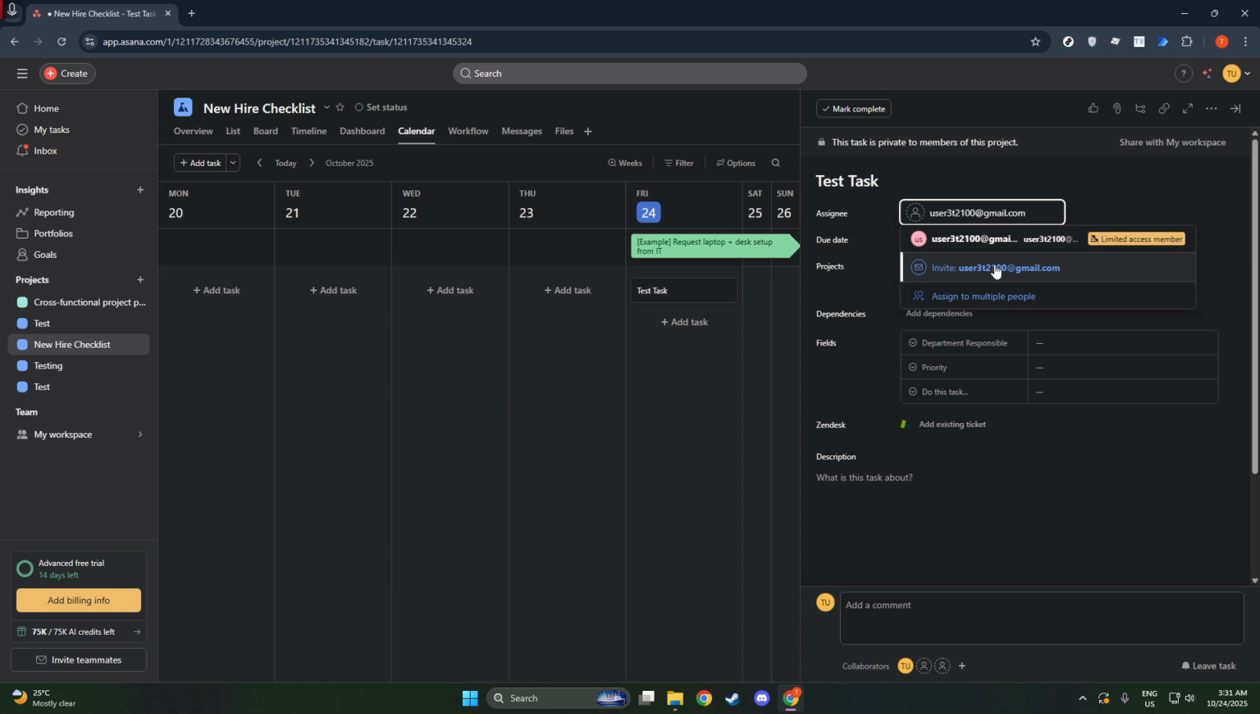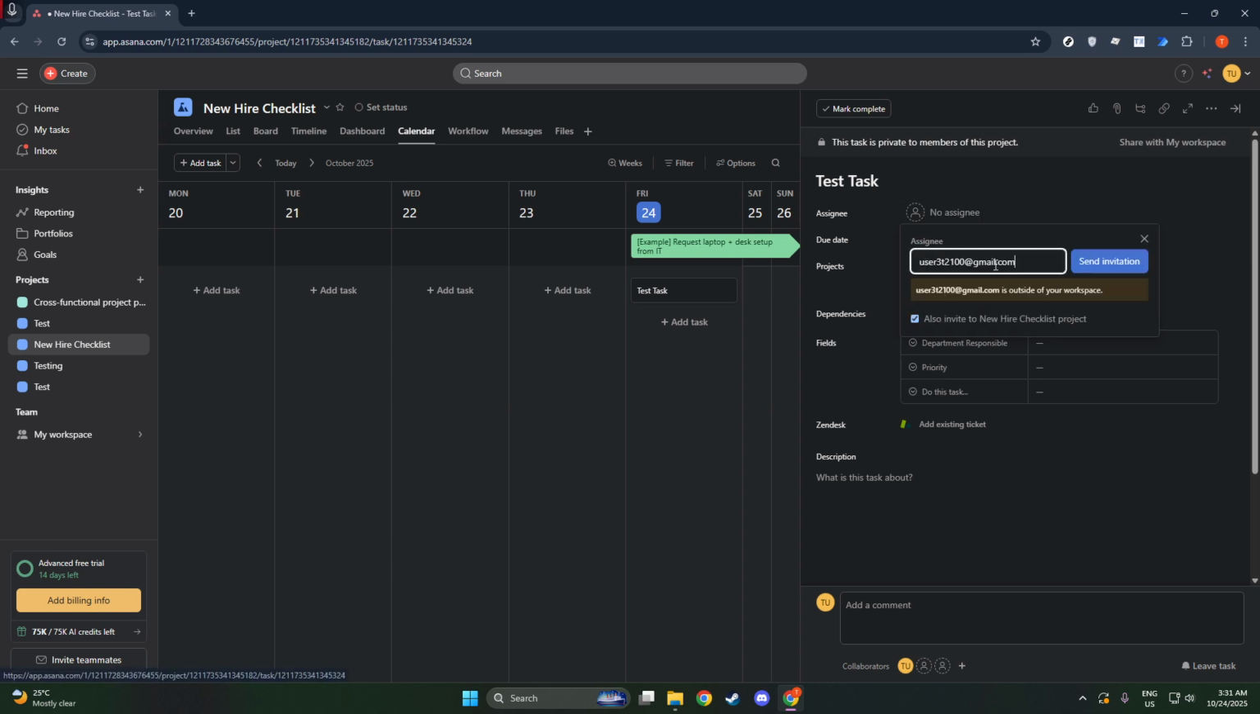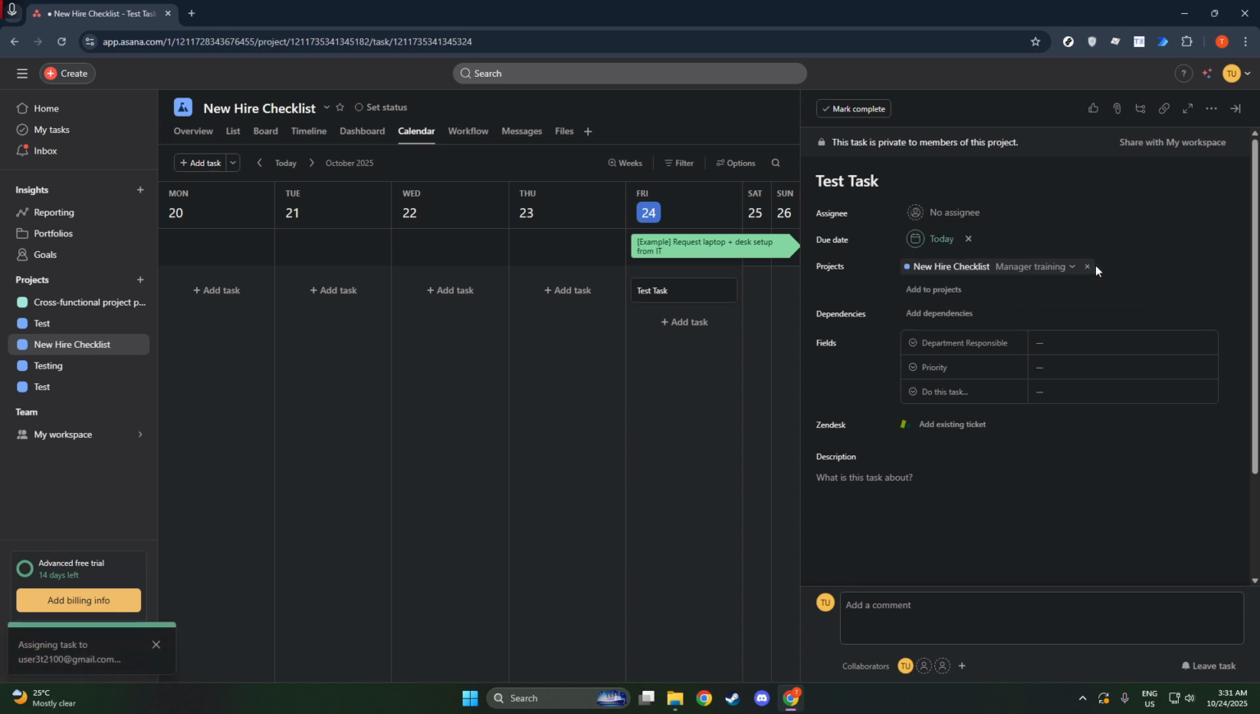Assigning tasks effectively ensures your team knows who is doing what and helps prevent any task from falling through the cracks. It also means the person can start working on the task immediately and will receive notifications and reminders about it, keeping everyone aligned and on schedule. And that's the process. Simple, yet efficient.